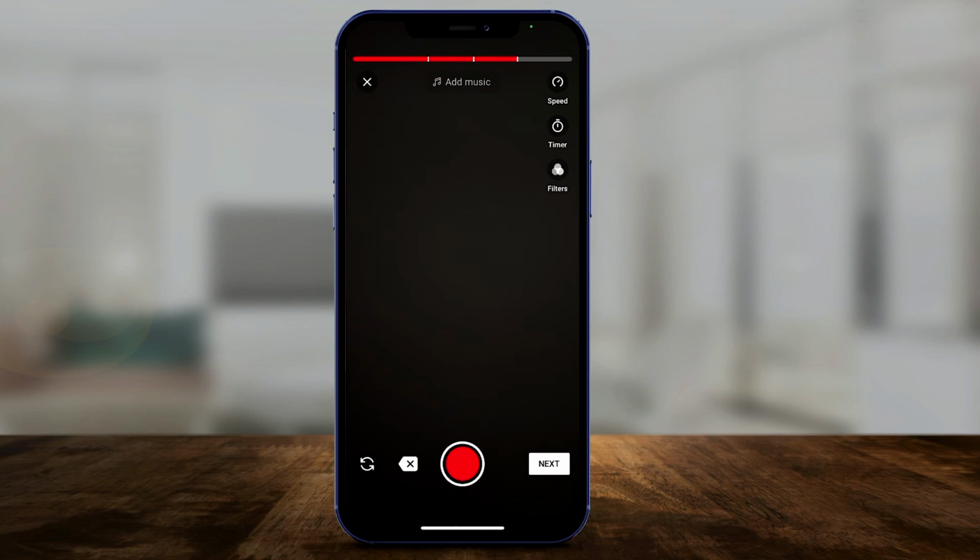Now I did not add music because I was talking through my clip, but if you press add music, which is going to be grayed out right now, in the beginning you can add music. You can also do this on the next page too, I'll show you that. Then you have speed changes. So if you want to record at a different speed, like slow motion, it lets you record at half speed, or fast motion, double or triple speed, you can do that.